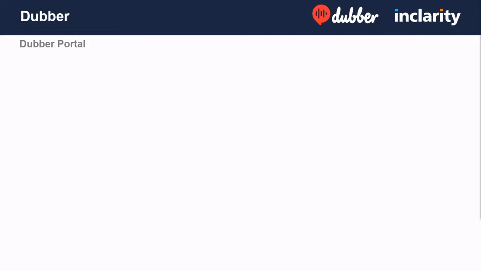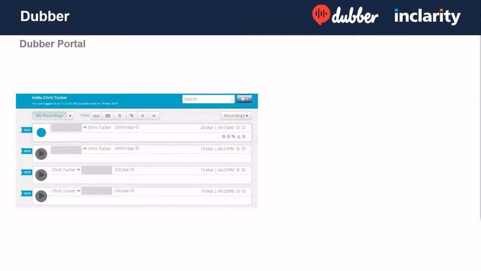We'll start off by showing you a bit about our Dubber portal here. The layout for the Dubber portal is extremely user-friendly, with the caller option coming up first, followed by the callee.